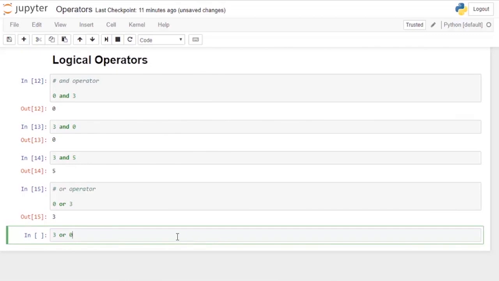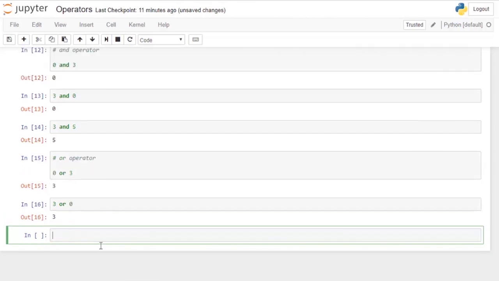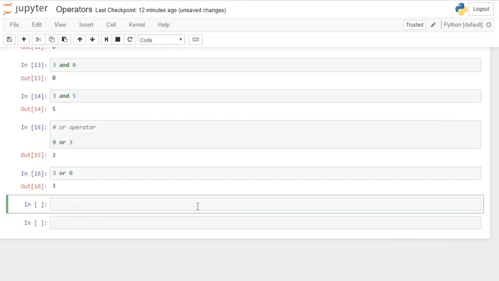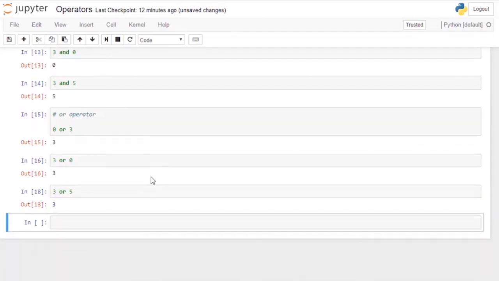What if we write something as 3 or 0? In this case, the first operand is true, so the OR operator should return 3. What if we do something like 3 or 5? In this case too, since the first operand is true, it should return 3. So this was about the logical operators that we studied.